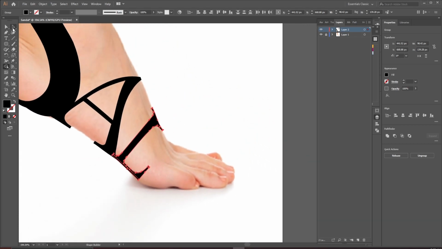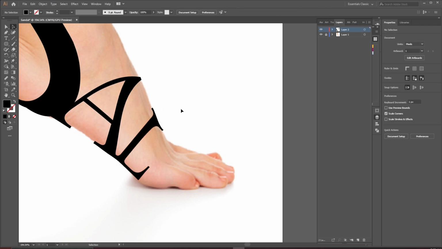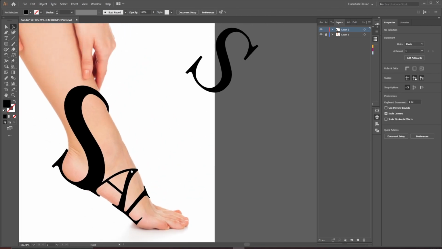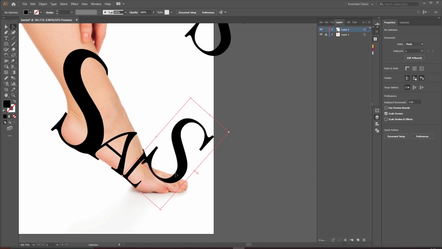So I'm going to select all the objects. It's already selected, so I'm just going to select the unite button again, and I have this. Then the last letter is going to be letter F.